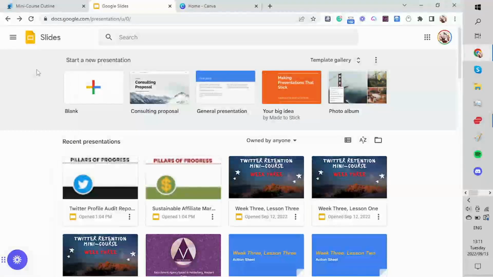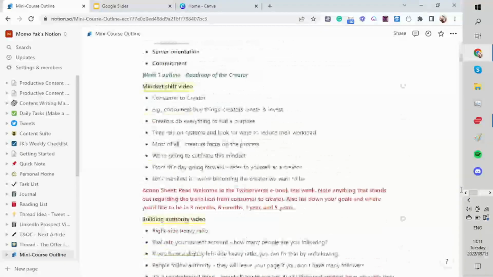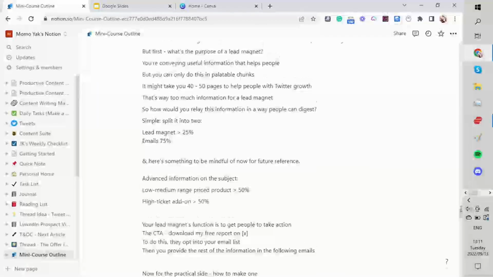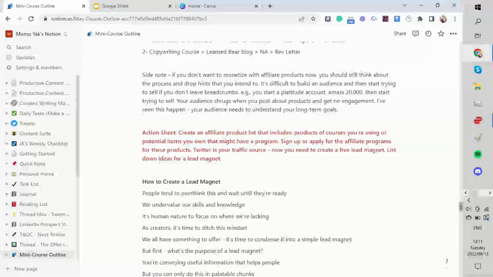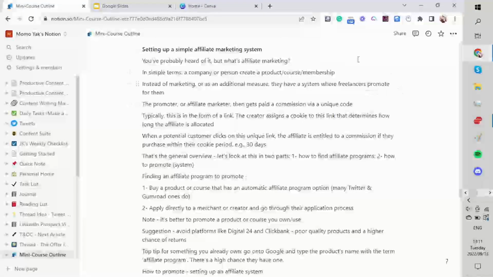Some of it I have done already, but if I was going to start from scratch completely, the first thing I would probably do is open Notion, and this is a free platform. Now this is the notes I've made for this course. These are some of the notes I prepared about affiliate marketing, and I've taken some of my notes from last week's lesson, and this is what I'm going to be using for the content.